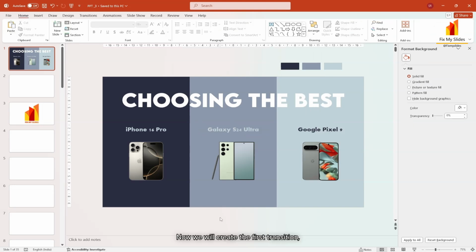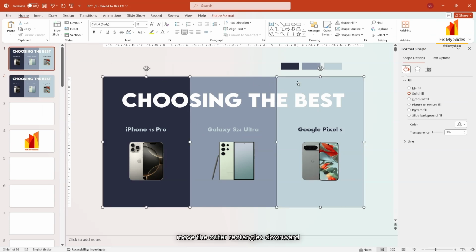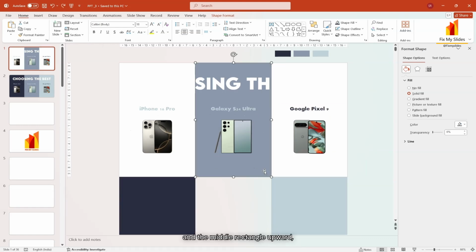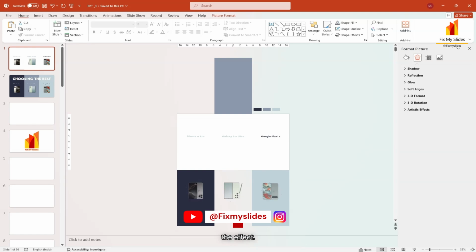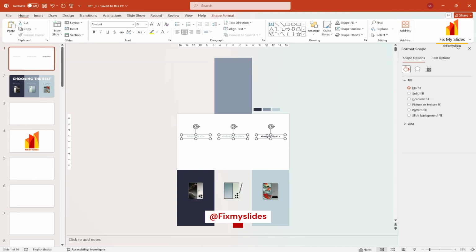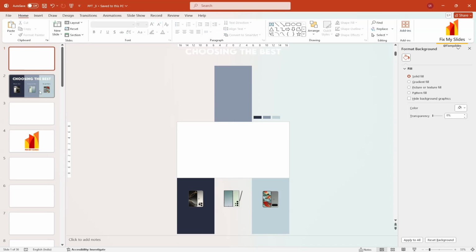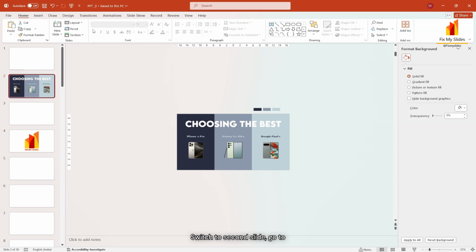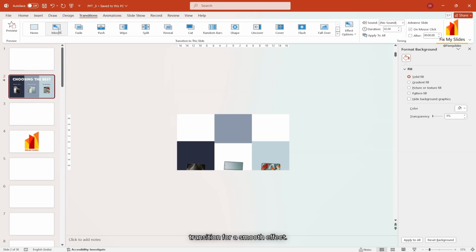Now we will create the first transition. Duplicate the slide. On the first one, move the outer rectangles downward and the middle rectangle upward. Select the images, shift them downward and rotate them slightly for the effect. Delete the subheadings and move the title upward to make smooth animation. Switch to second slide, go to transition and apply the Morph Transition for a smooth effect.